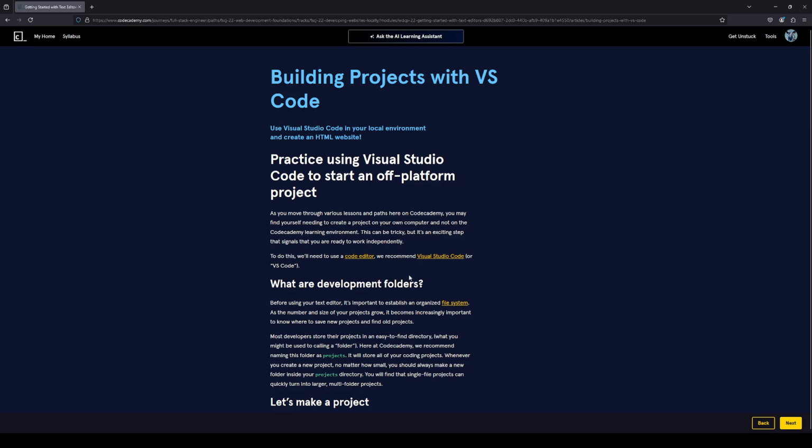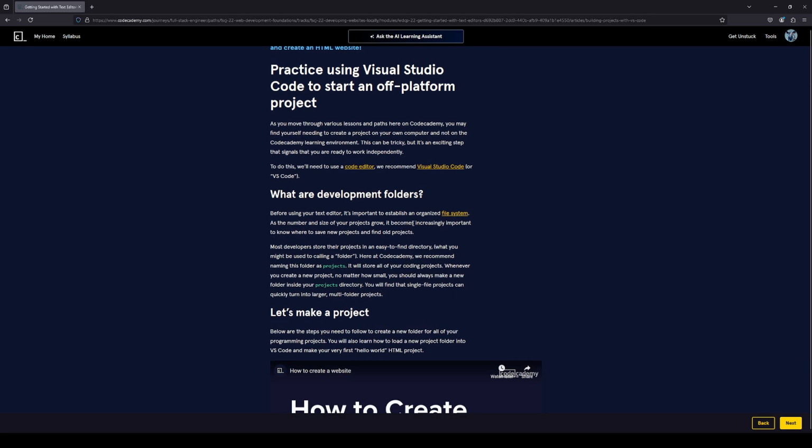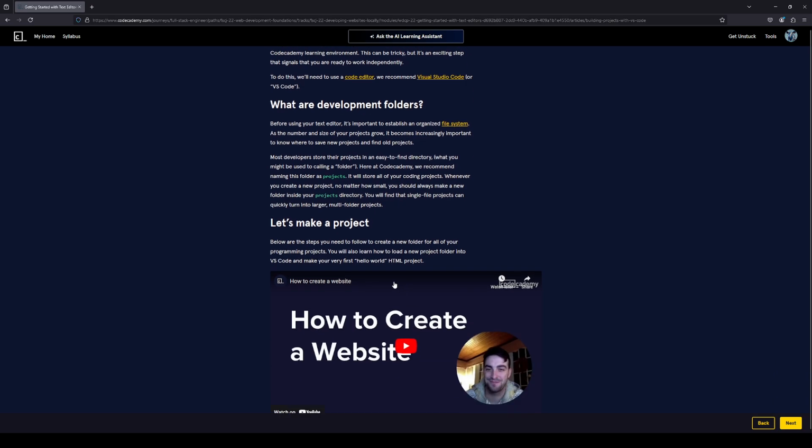What are development folders? For using your text editor, it's important to establish an organized file system. As the number and size of your projects grow, it becomes increasingly important to know where to save new projects and find old projects. Most developers store their projects in an easy-to-find directory, which you might be used to calling a folder. Here at Codecademy, we recommend naming this folder projects. It will store all of your coding projects. However, when you create a new project, no matter how small, you should always make a new folder inside your projects directory.